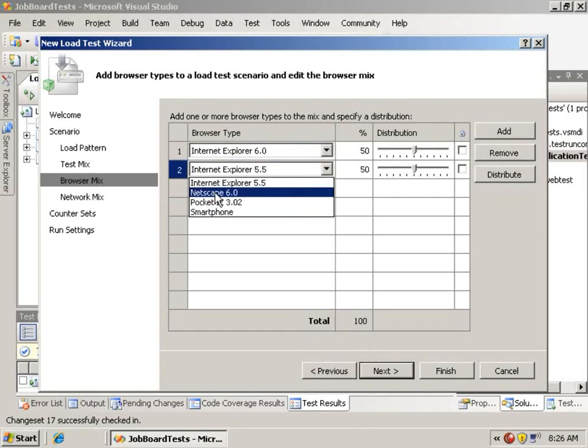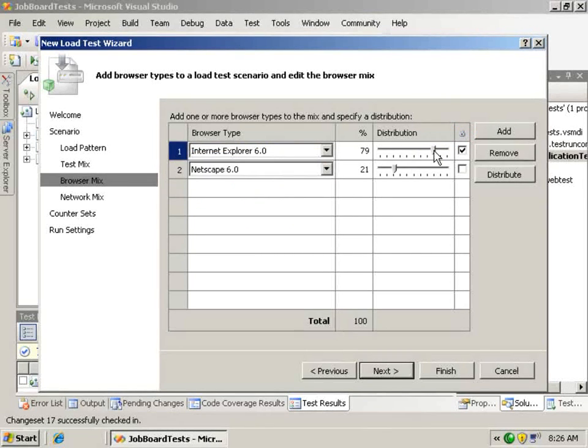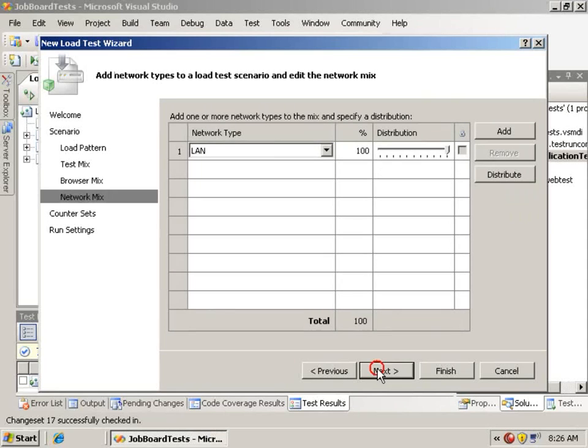So if I want to do Pocket IE or Smartphone or Netscape, all this is doing is determining what the little string is that the browser passes to the web server, because your web server may respond differently based on the browser type. It may send a different HTML back based on the capabilities of the browser, so your application behaves differently, so the load might behave differently as well. I'm going to hit Next.